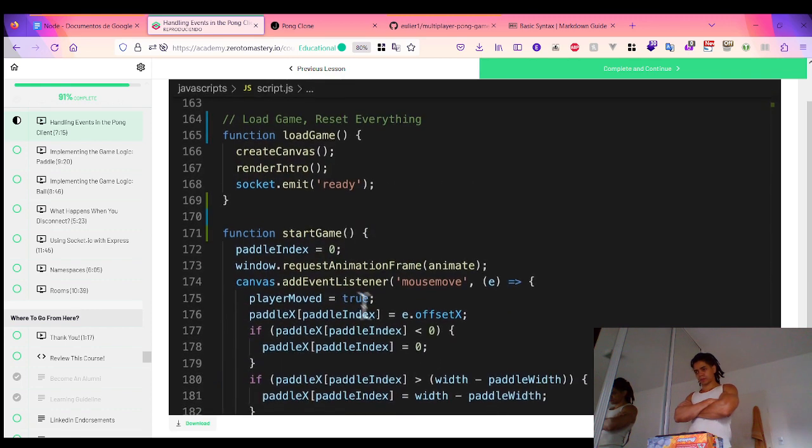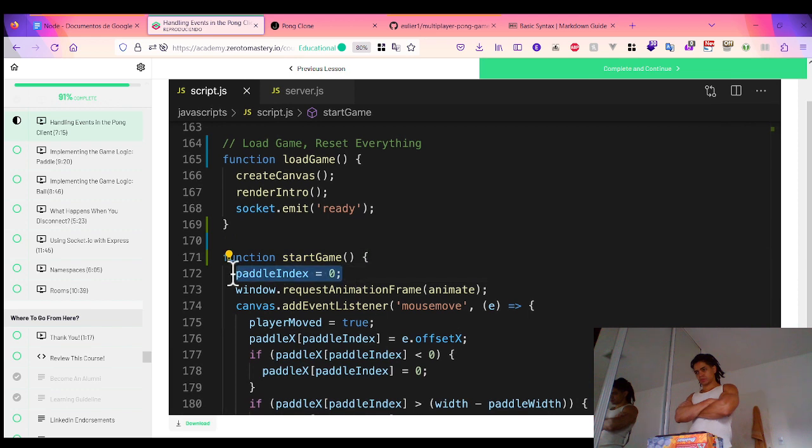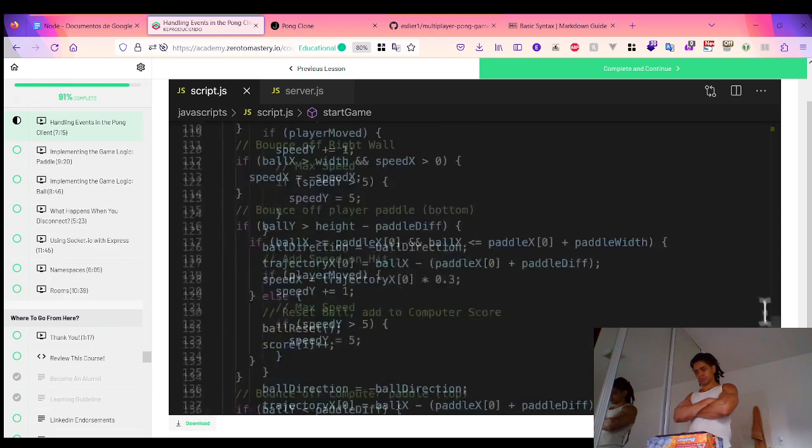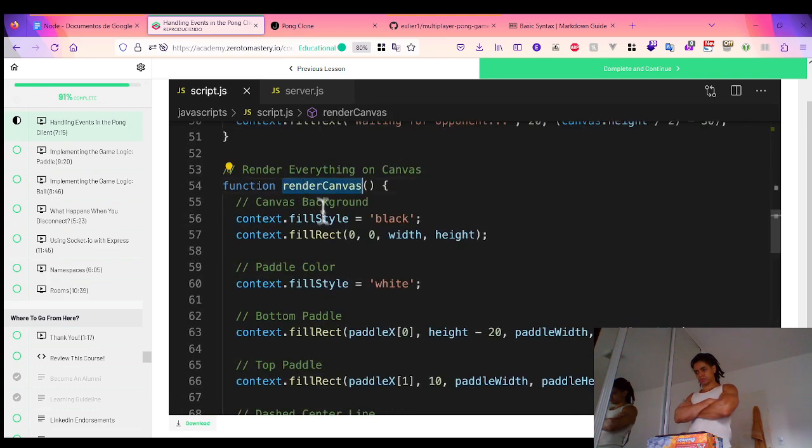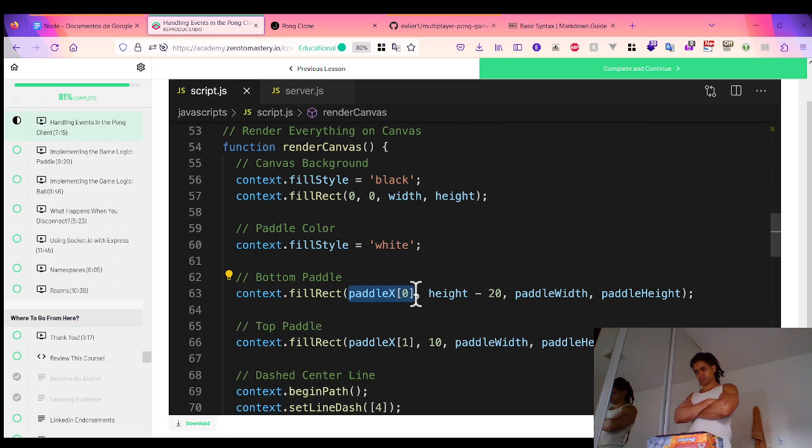Now, if we go to the start game function, we'll notice we have this paddle index variable, which is hard-coded at 0. This represents the paddle that the current player is controlling. In single player, it made sense for it to always be 0, which meant that the player was always controlling the paddle at the bottom of the screen, which we can see in our render canvas function, the paddle with index 0 is the bottom paddle.